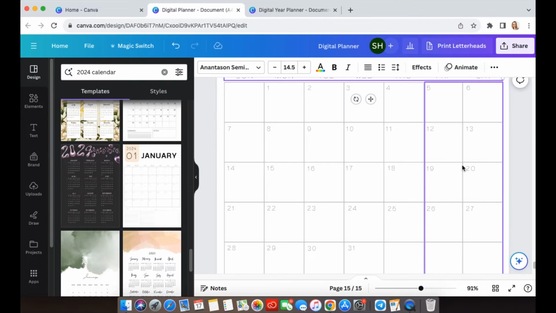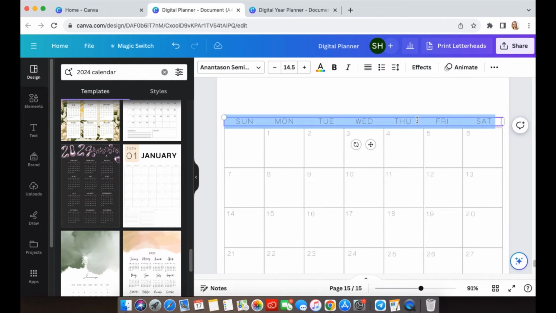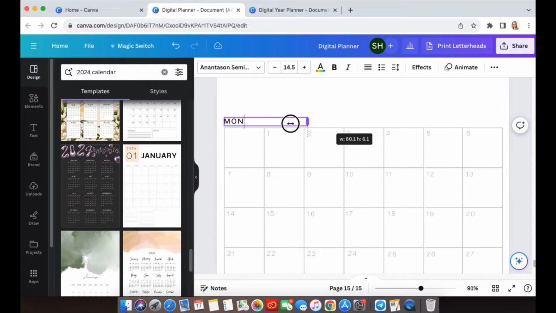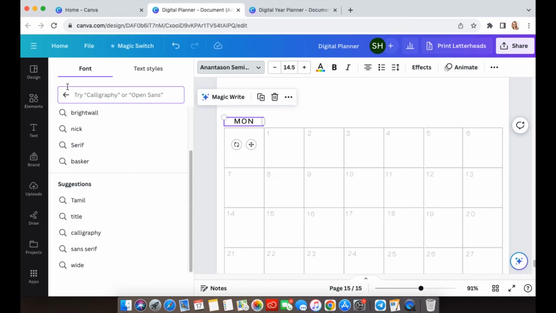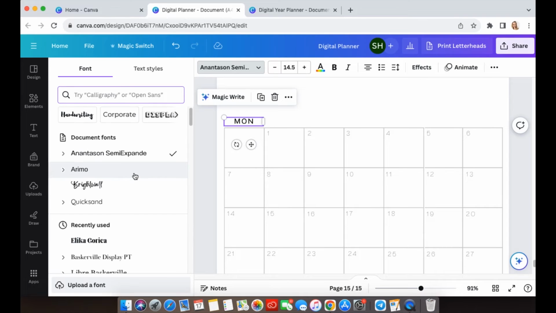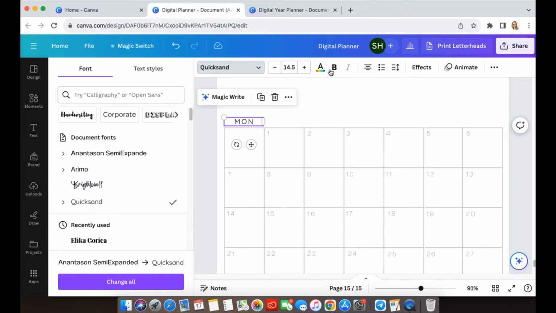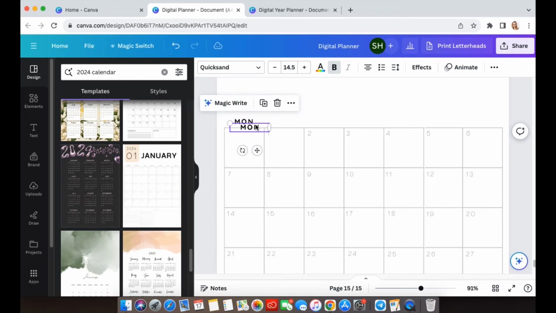I don't know why they've done this, but this is done as one long piece of text. So I would separate this text up and just center it. I want to match that and make it the same font that I have used. Go back, Quicksand, bold. I'm literally just going to copy and paste that.